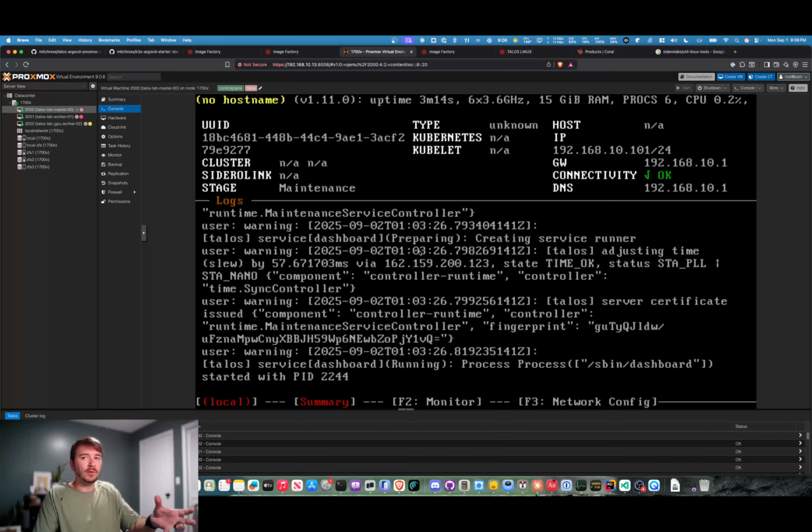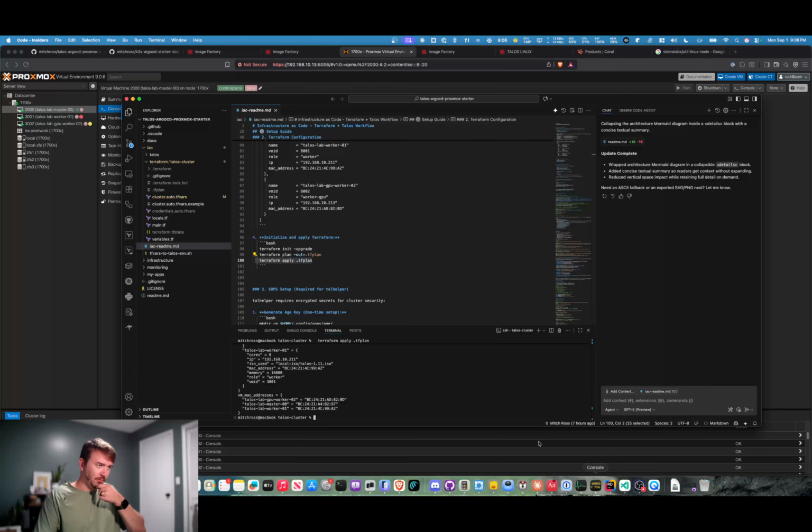It's an immutable operating system, and we have to configure it through what we call the Talos control or APIs. So Talos is all API based when you go give it updates. So let's go do that.